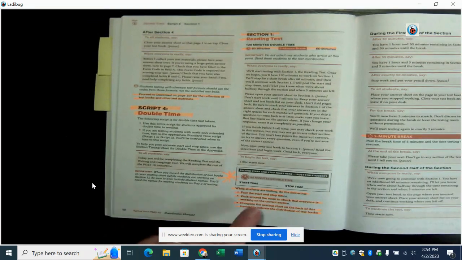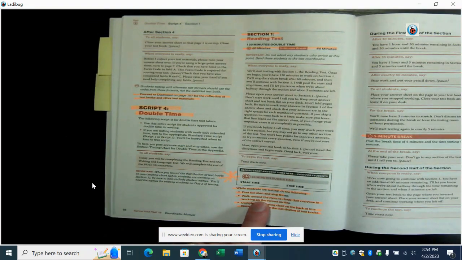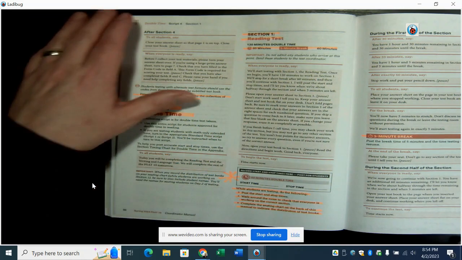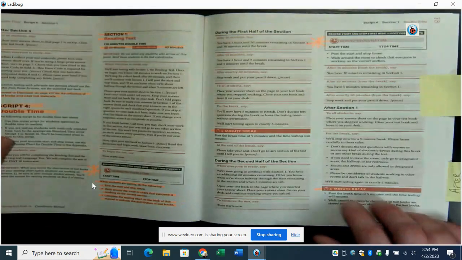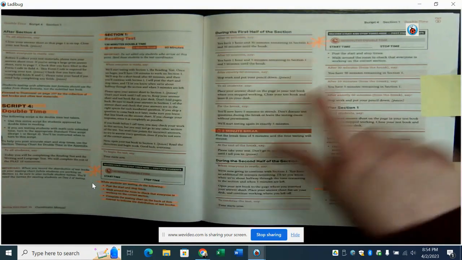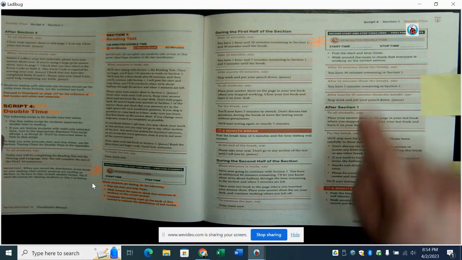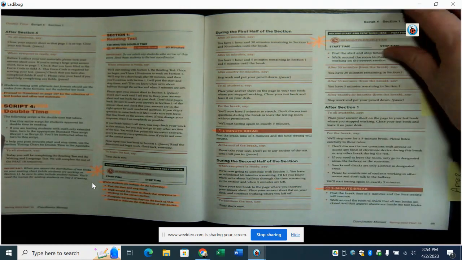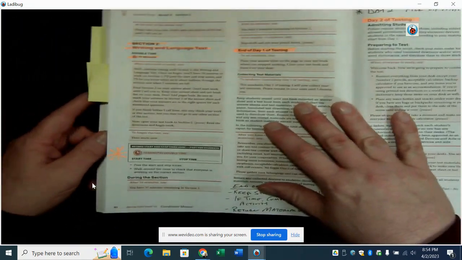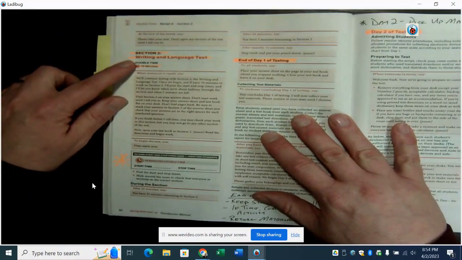While the student's working, you're going to post start and stop times, make sure they're in the right section, and complete the seating chart on the back of this manual. You will then, like I said, have a 5-minute break and record the start and stop times for the second part of that test here. There's then a 5-minute break before we go to the second section, which is writing and language.